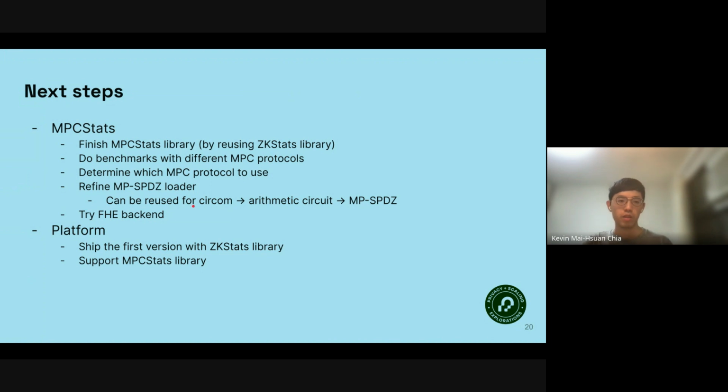After the refinement, we will have a template loader, so we can easily modify it for new backends like FHE. So we can try FHE. And for the platform, we will ship the first version with the ZKStats library. After the MPC stats library is ready, we can support the MPC stats library as well. By that time, people can use our platform with the ZKStats library and the MPC stats library.